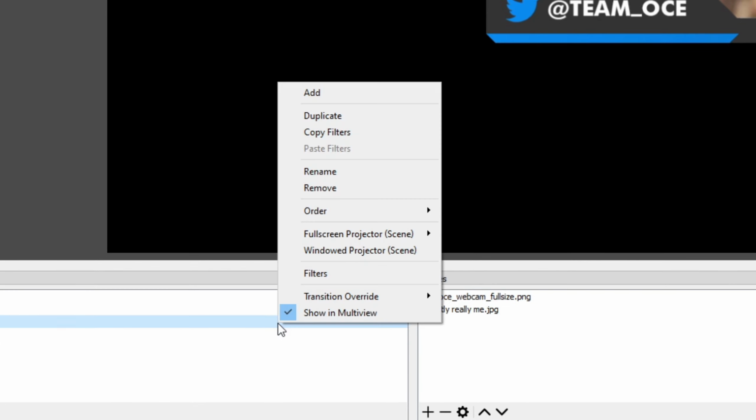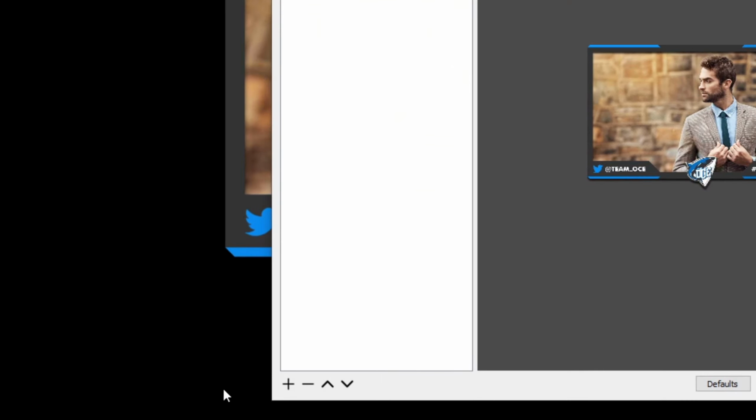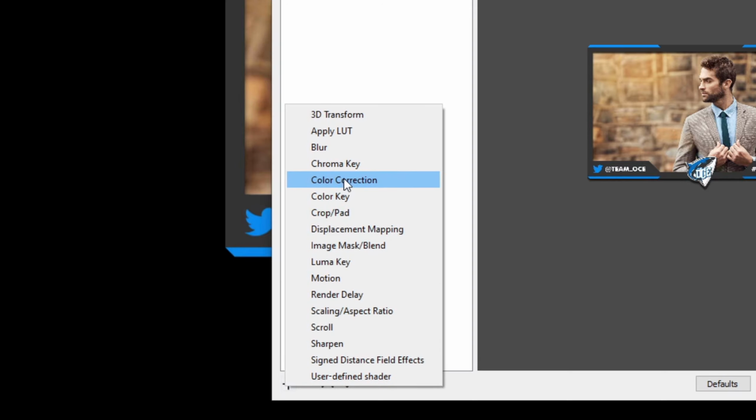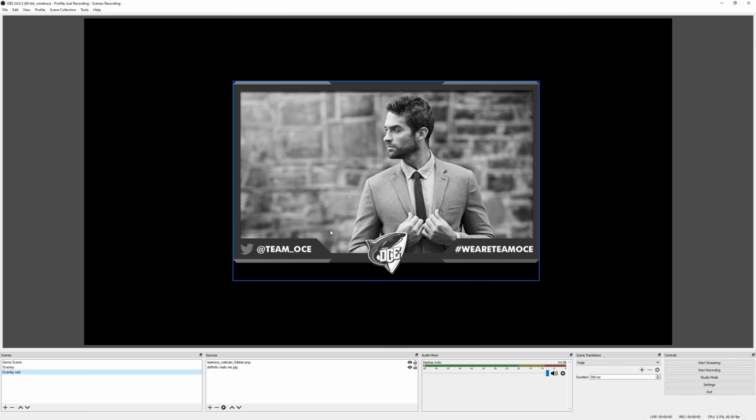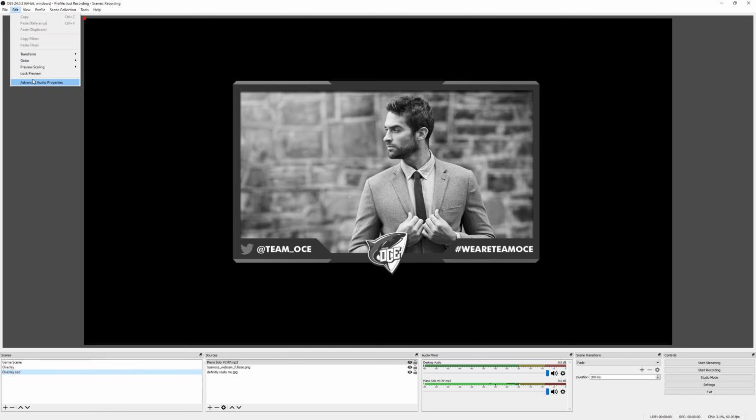So let's right click on that scene, go to filters, hit the plus to add a filter, go to color corrections, and this is a standard filter that's included with OBS so everyone has it, and then turn the saturation all the way down. Voila, black and white. Let's throw some sad music in there too. Here, I'll make it so you can hear the music.